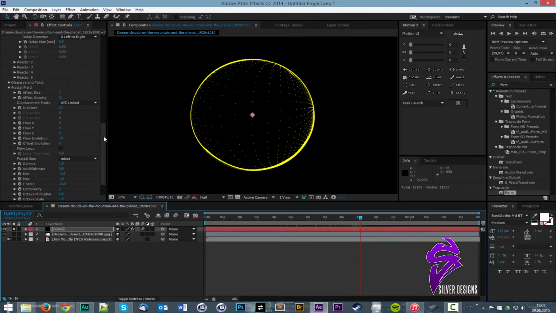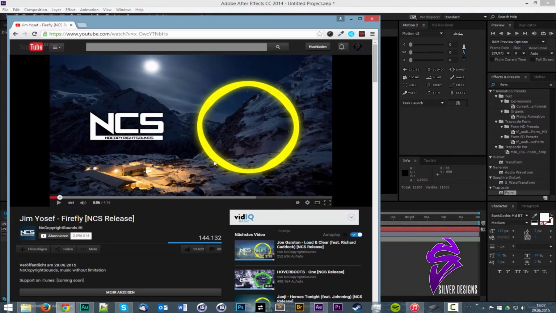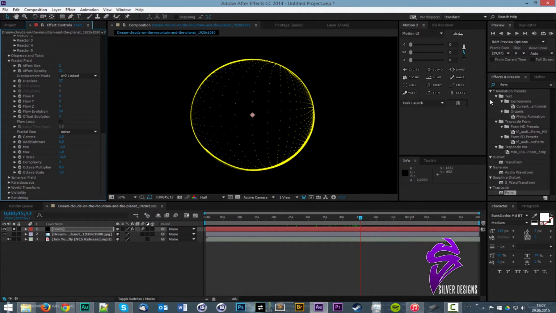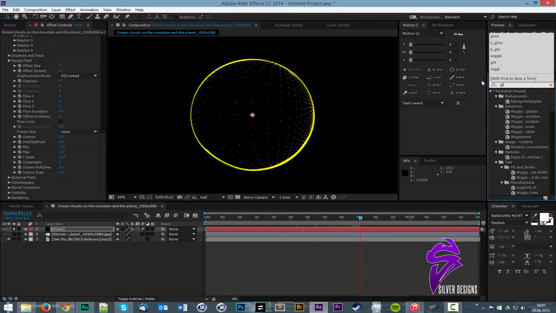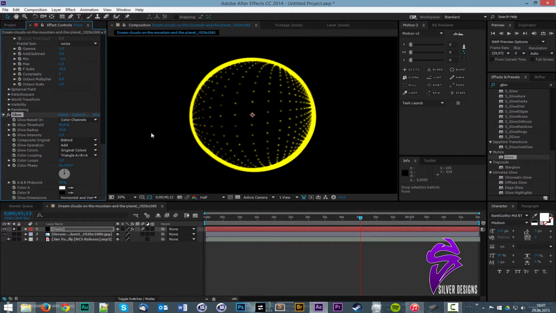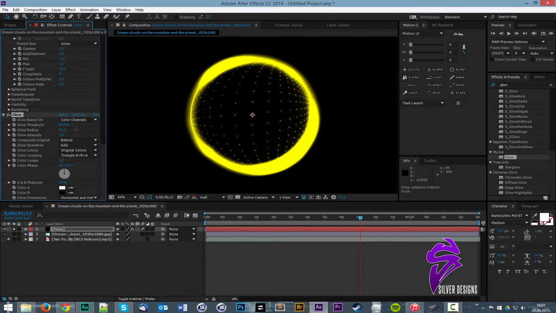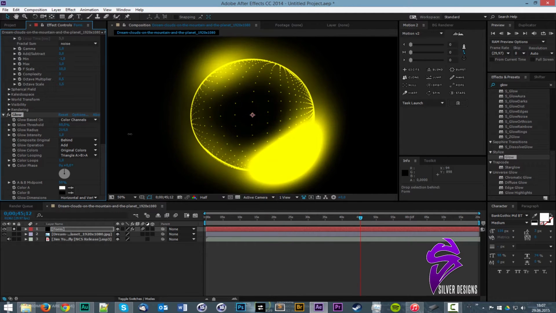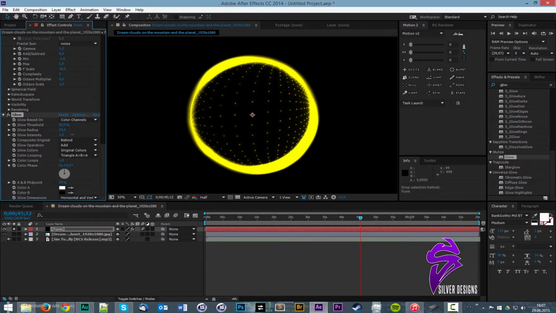And yeah, let's see the animation again. Okay. What we can do is go here and type in glow and use stylize glow. Bring it to the layer, and now you see it's a bit brighter, and we can bring up the glow radius or down. I will bring that something like this.